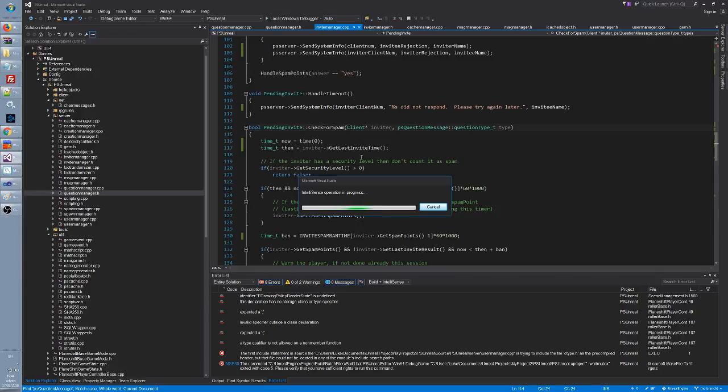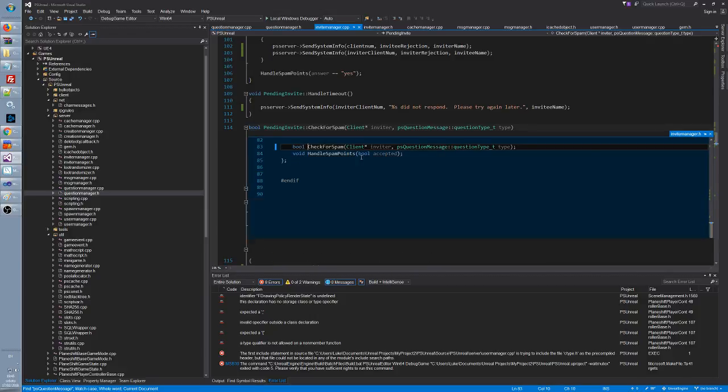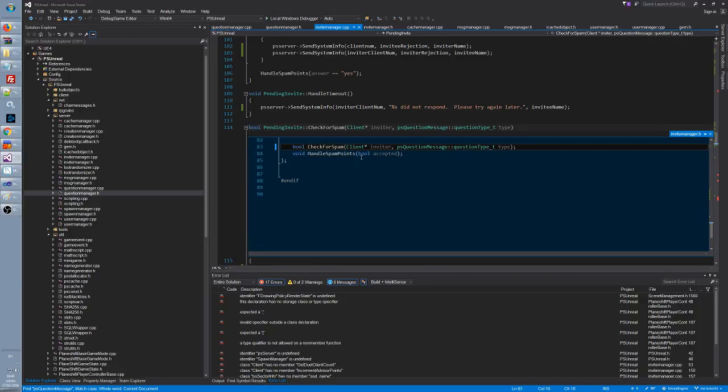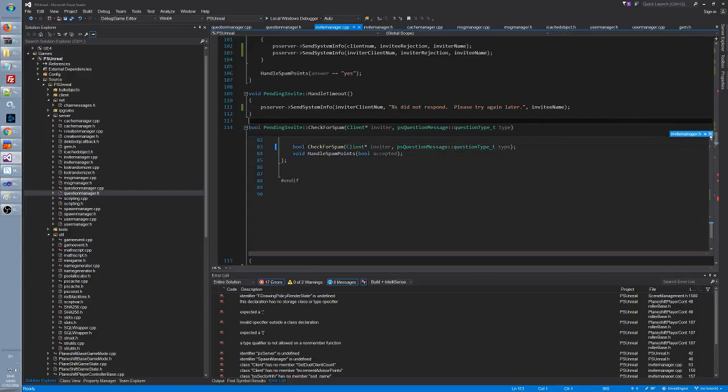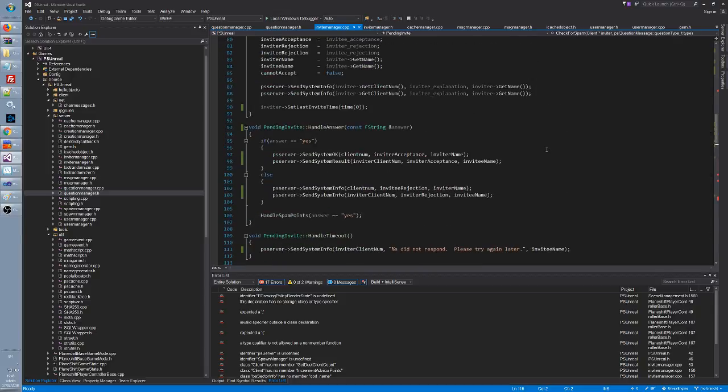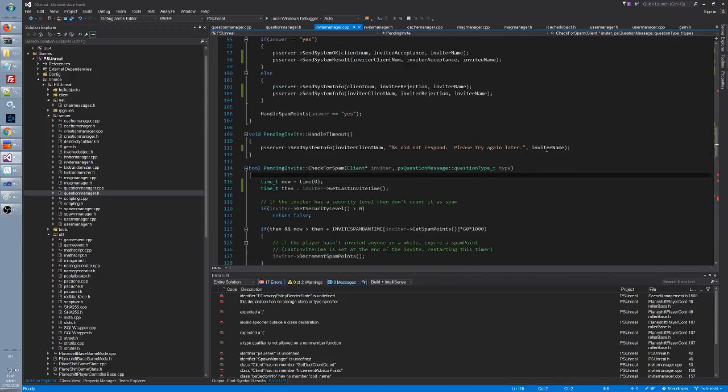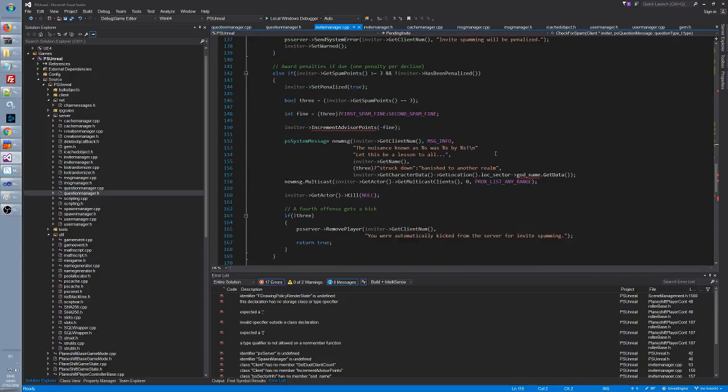Any suggestions? Check for spam, client type, and the spam point. So this is invited, person type. It should be okay. I don't know why it complains about it really. In fact, now it's not complaining anymore. I don't know. Sometimes it's strange.